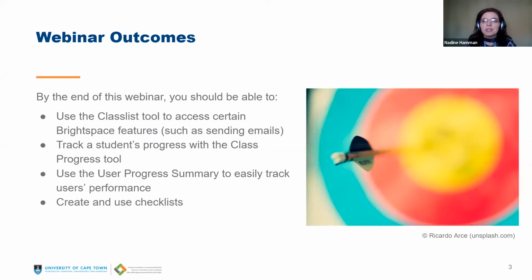Some of the outcomes today, as I said, we're going to focus on 3 tools specifically. The first one coming up is the Classlist tool to access certain Brightspace features. So from the Classlist, you can access certain features, such as sending emails. We can also track a student's progress, and we are going to look at how to access a user progress summary that's available in Brightspace. And lastly, we're also going to look at the creation and how to use checklists.